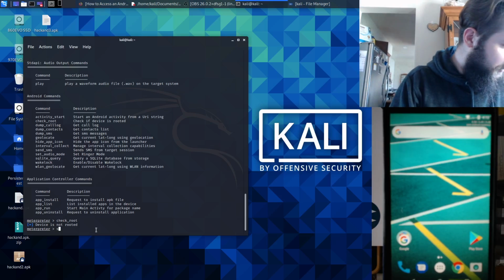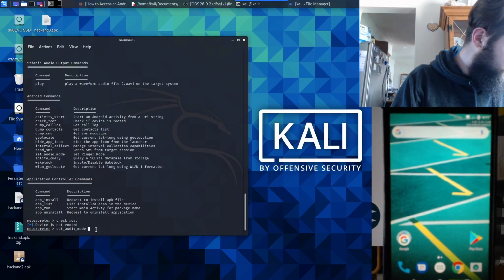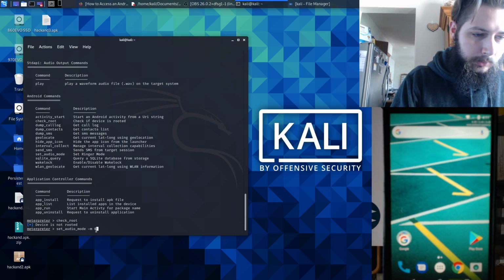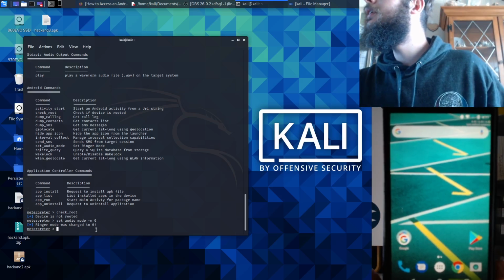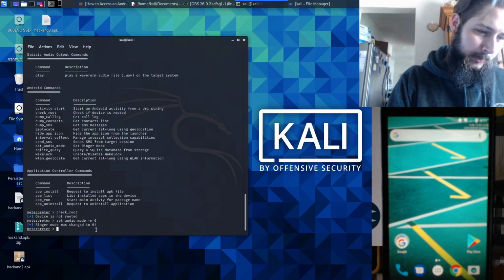We can go ahead and set audio mode -M and 0. Well, now it's back in do not disturb. You can see the little circle up at the top. I mean, we can undo that too.